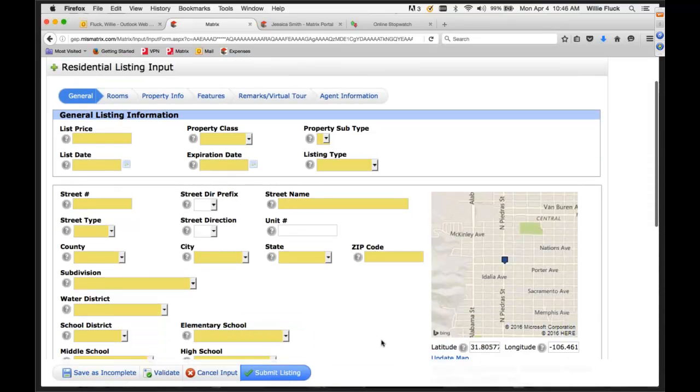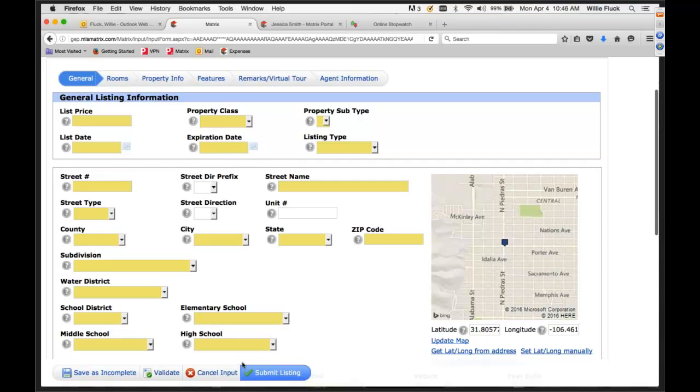You'll notice at the bottom here, I can submit the listing. If I submit a listing, that means every required field has to be filled in, and everybody can see the listing. All the other agents can see the listing. All of their clients can see the listing on their portal. The third-party vendors will all be able to pull the data to put on their website. So submitting the listing makes it available for everyone to see. You also have the ability to save as incomplete.